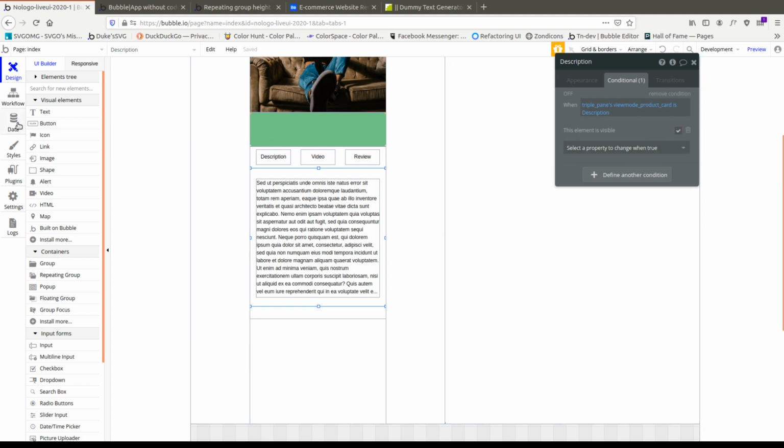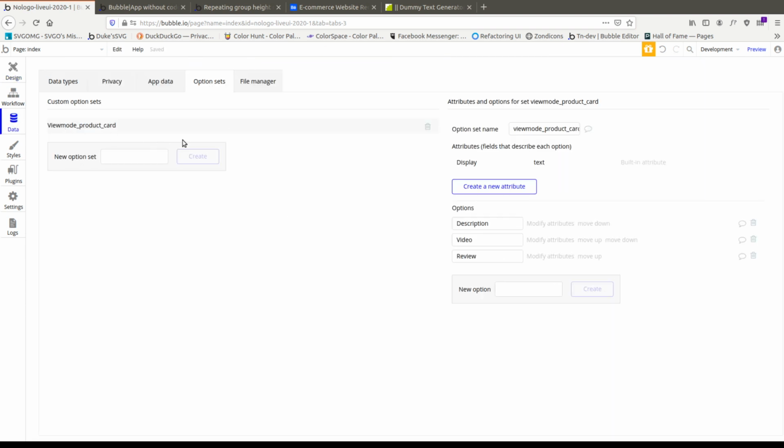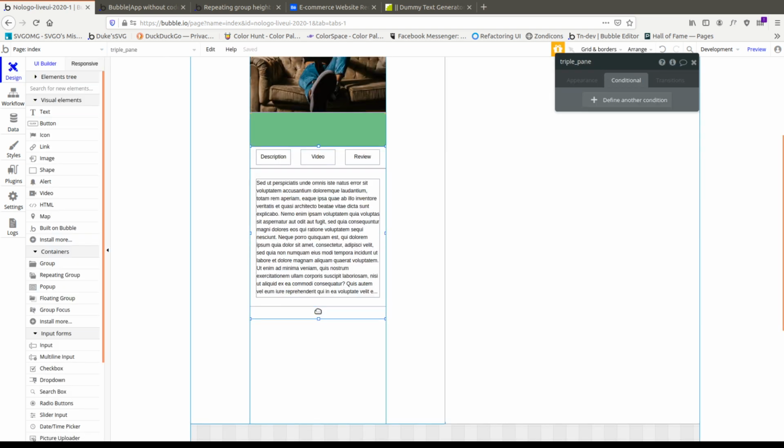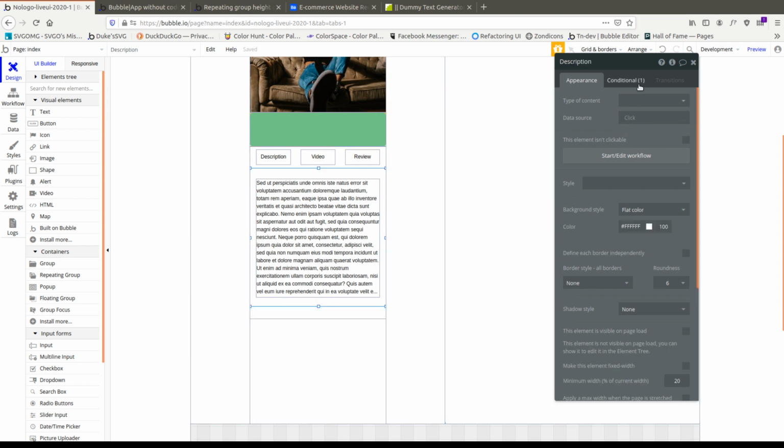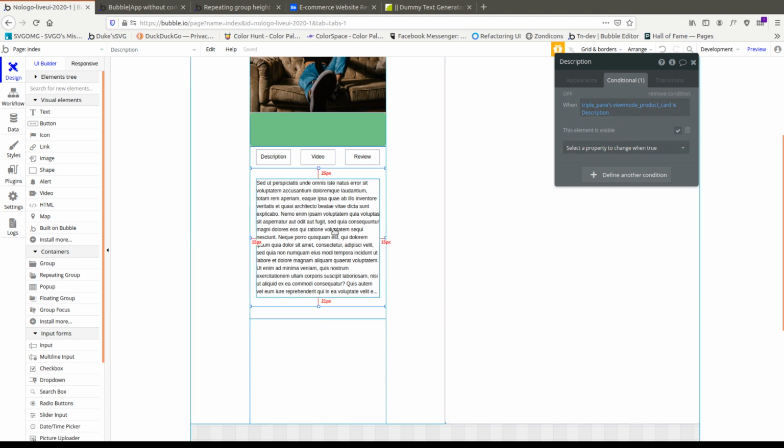So we basically created a little while ago an option set with view mode product cards that has a description, a video, and a review. And we now just told triple pane that triple pane has a type of content that is that, and its default value is the description. And when the description is the view mode, then we're going to show the actual description.